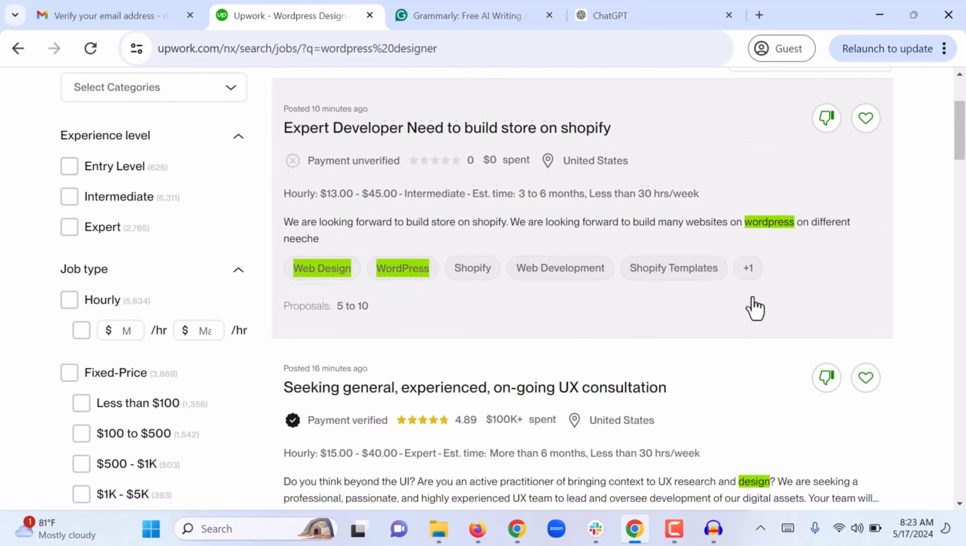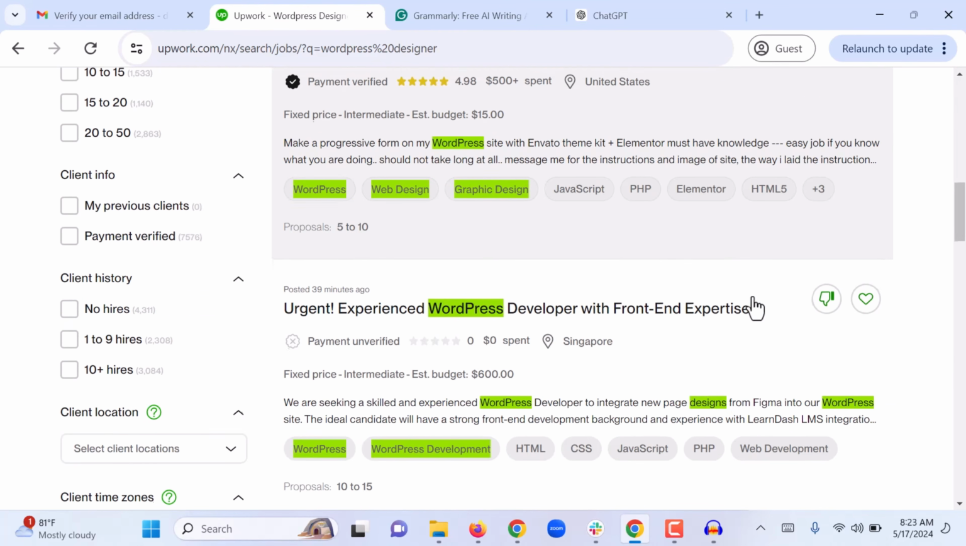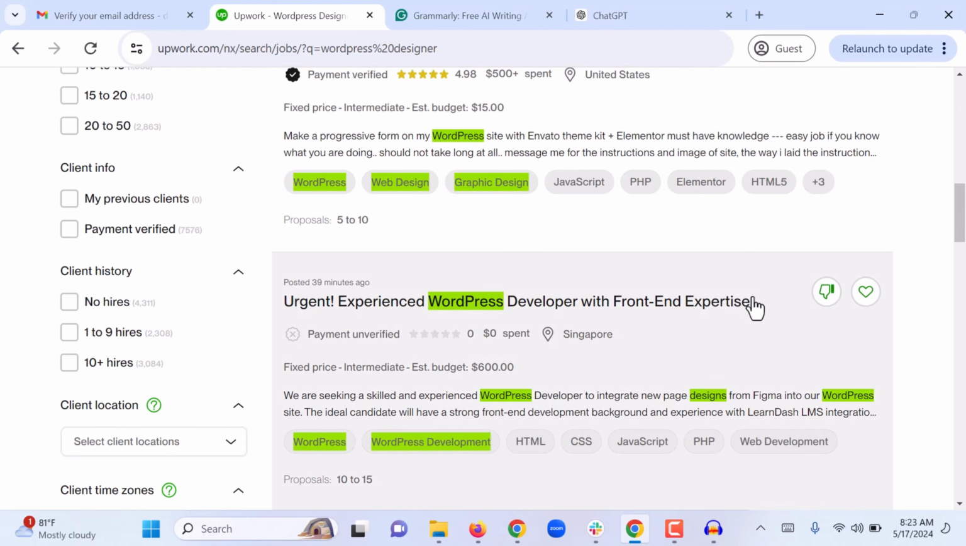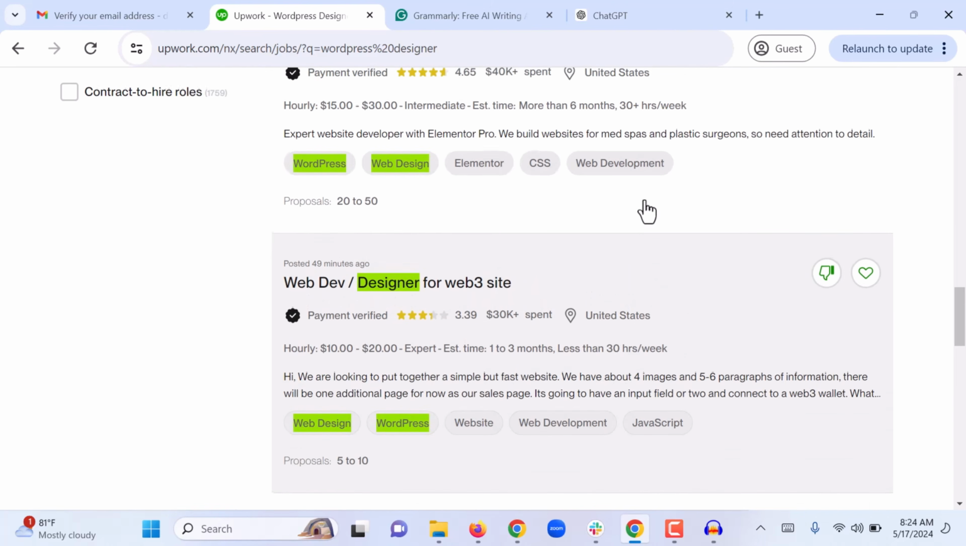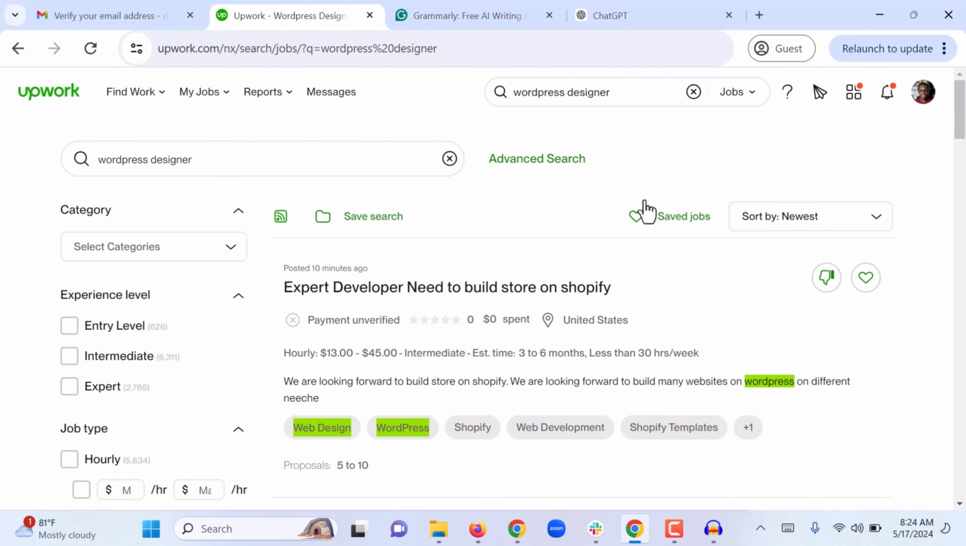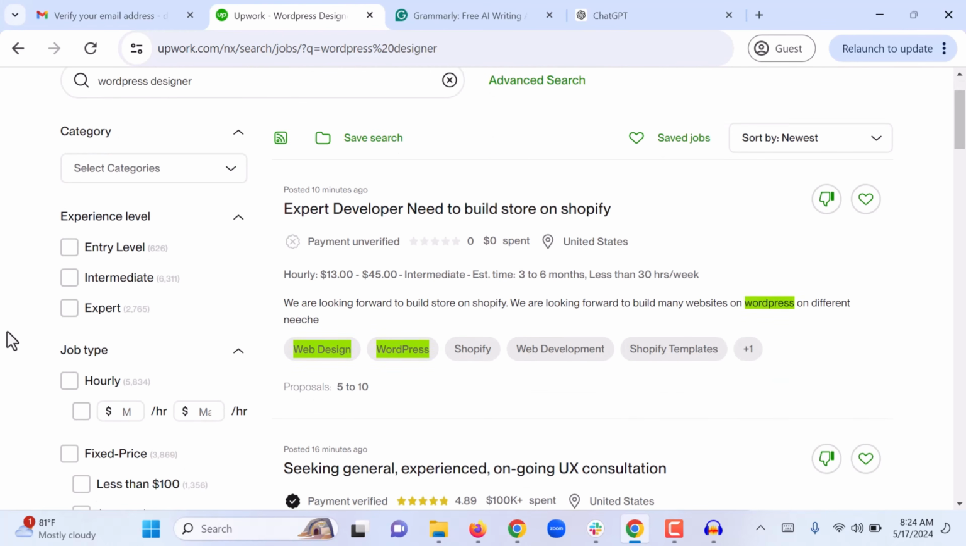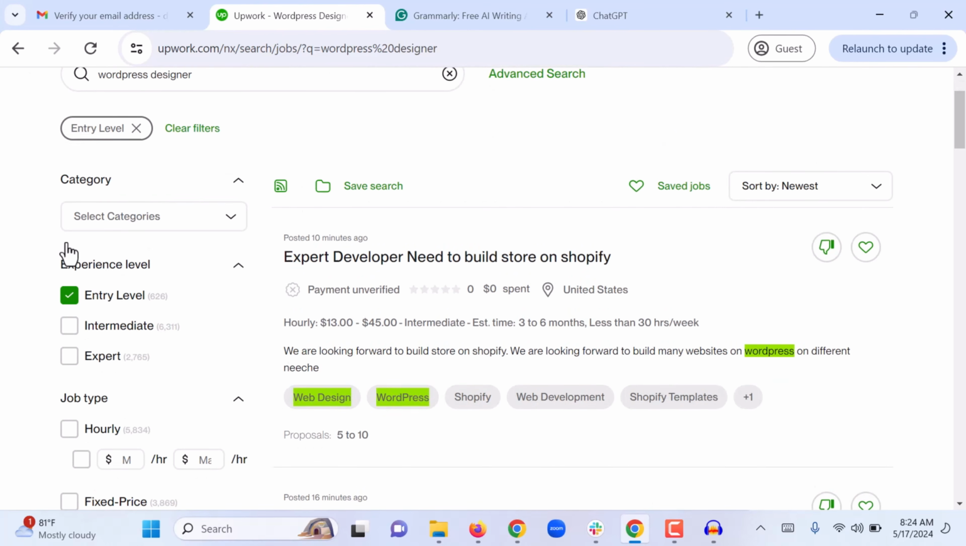Okay, these are all the jobs that client posted. People who are looking for a WordPress related project, these are all the jobs that are WordPress related. So what you should do is, I'm going to give you a little tip. Before you even start opening jobs, you should come to this sidebar right here and first choose entry level.